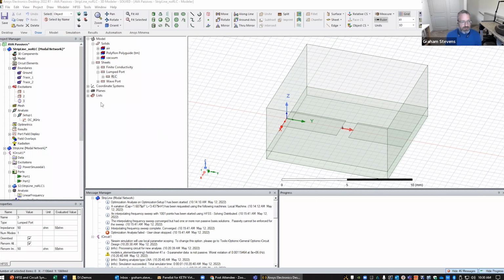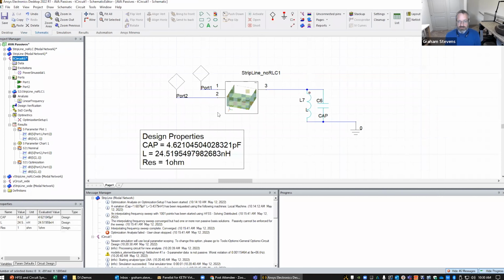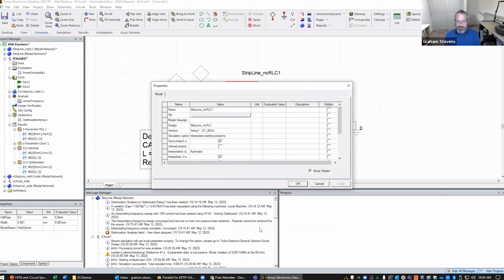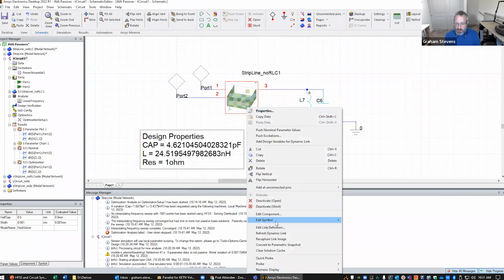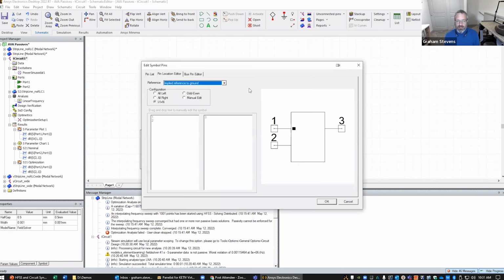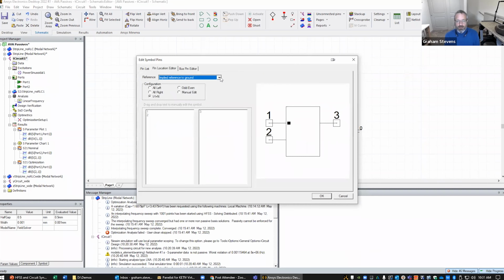This sort of brings up a whole other topic. Within the circuit model, if we edit the symbol definition and the pin properties, you get to this pin location editor here, where right now I'm using an applied reference to ground, and you can also add individual reference pins per port.